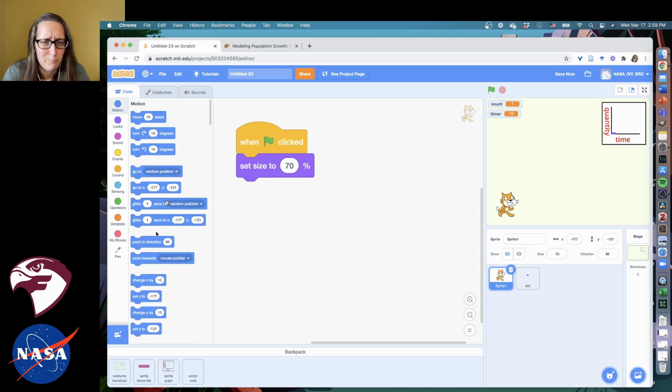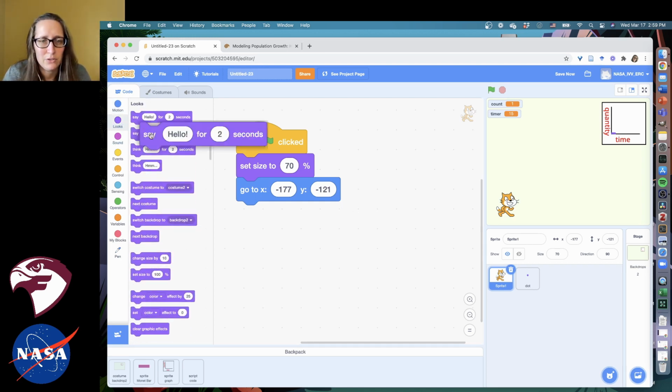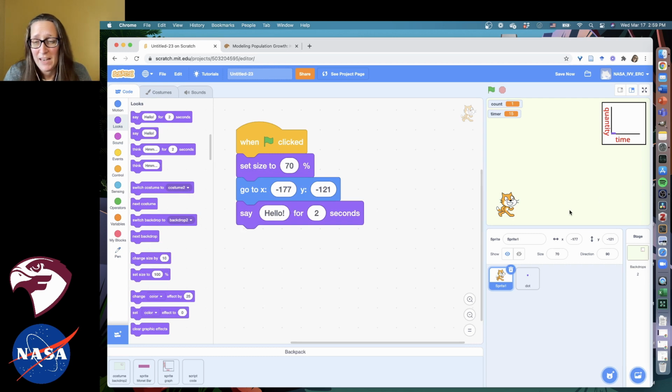As always, I'm going to move my cat around either accidentally or on purpose, and so I want it to go back. It is absolutely not necessary that these numbers for my cat match your cat, but that's just how I'm going to go. And then to help my user out, to let them know what's happening, I'm going to have the cat say, "Click me," when the game starts. So now when you start, the cat's there, it's at 70%, and it says, "Click me" for 2 seconds.